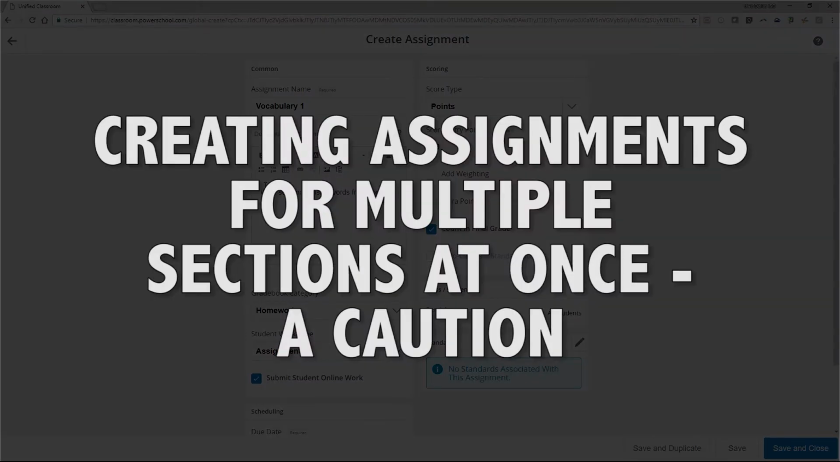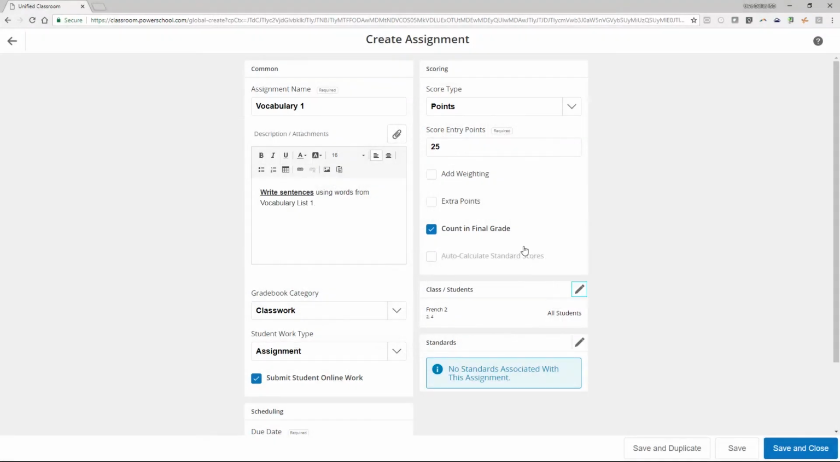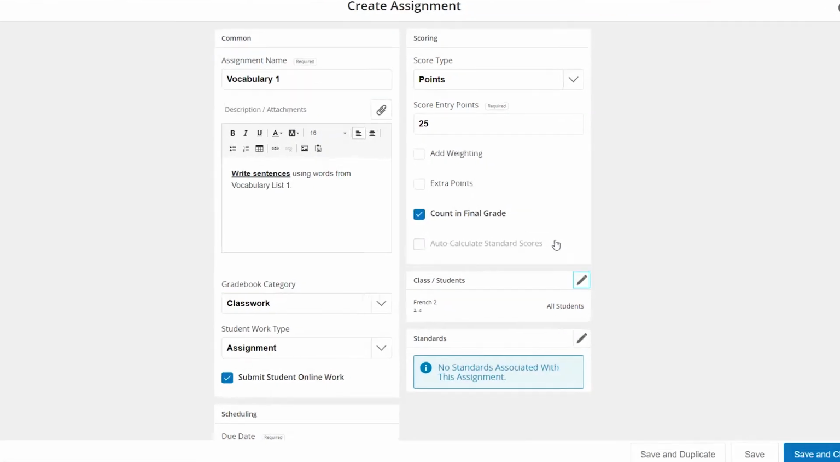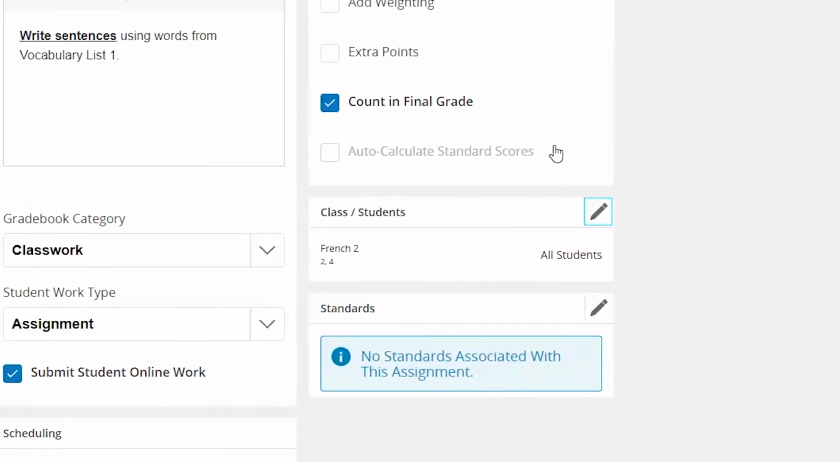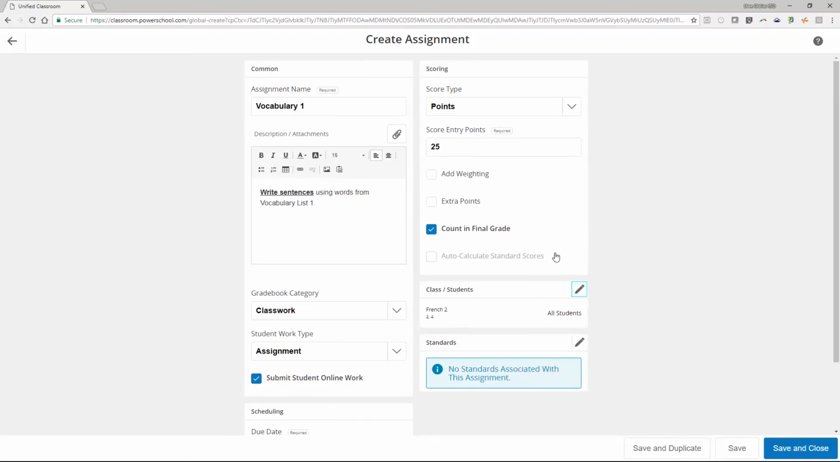Creating assignments for multiple sections at once. A caution. Moving down the page, you will encounter a class/students section. You can utilize this section to choose individual students to assign this assignment if you practice differentiation in your class. You can also choose to make this assignment available to multiple sections that you teach.